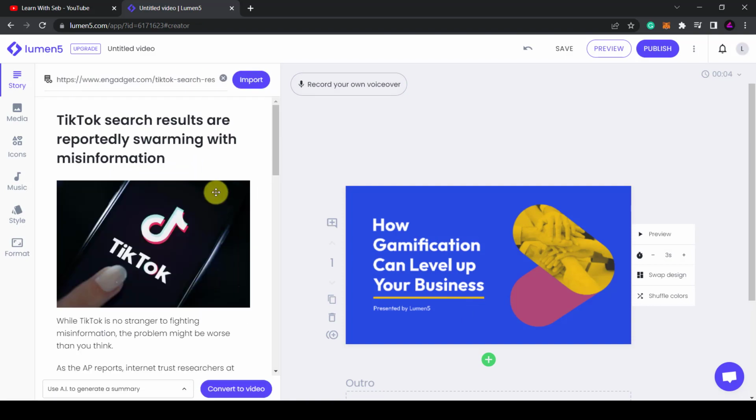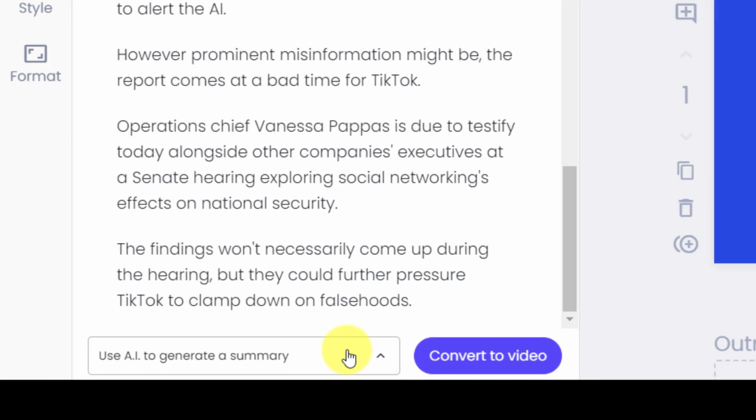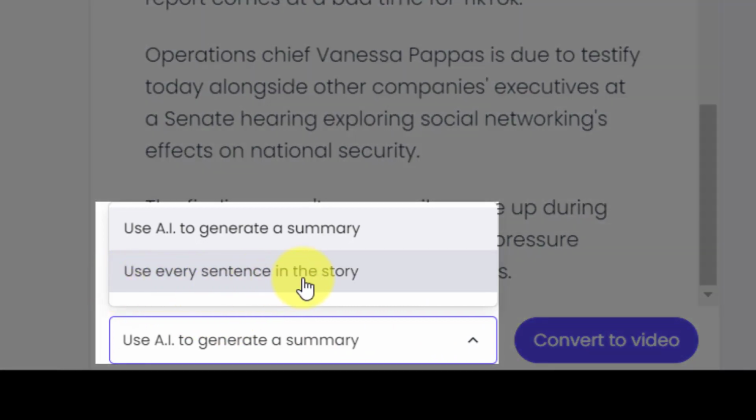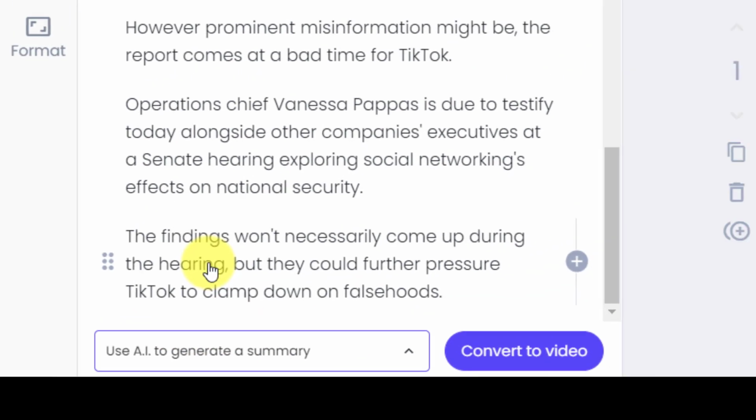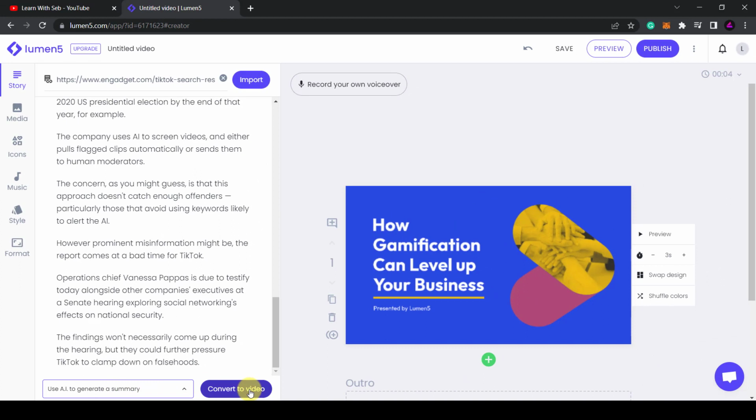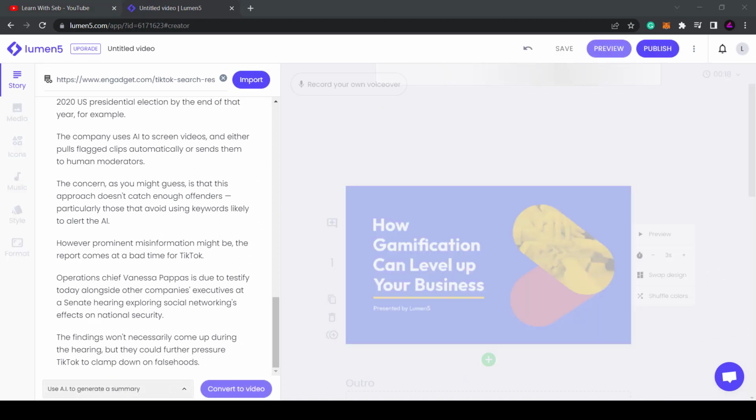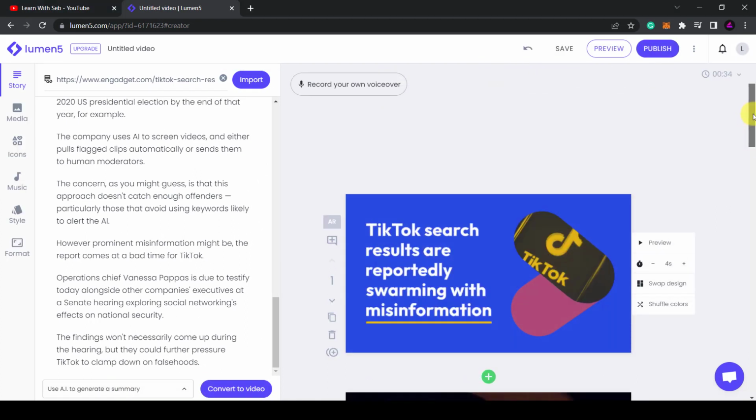There is an option at the bottom where you can use AI to generate a summary or use every sentence in the story. I'll just click on the summary option, then select Convert to Video. Once done, the video will be created.